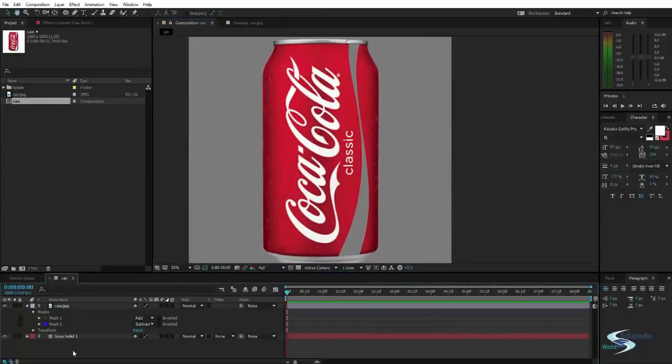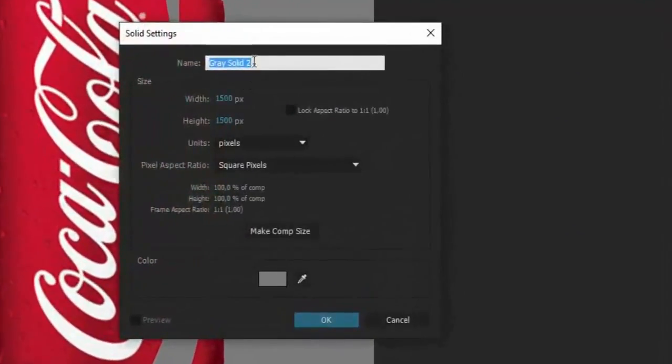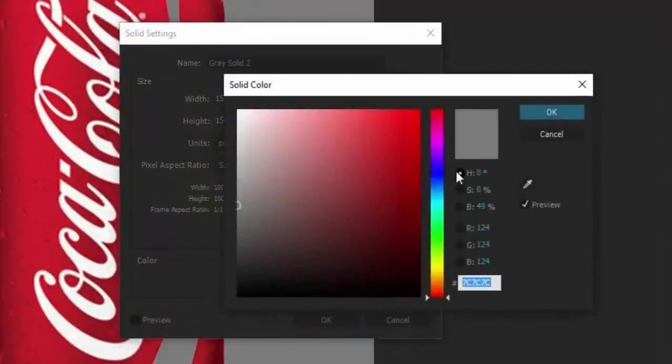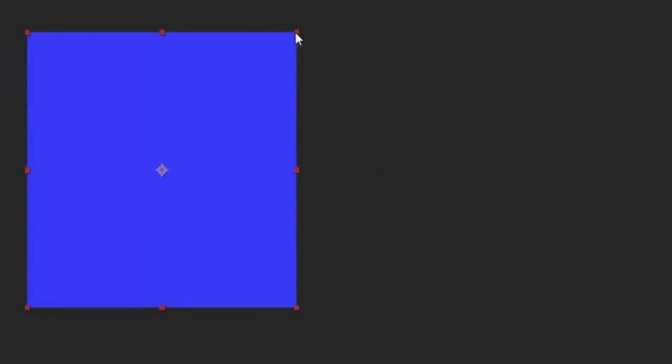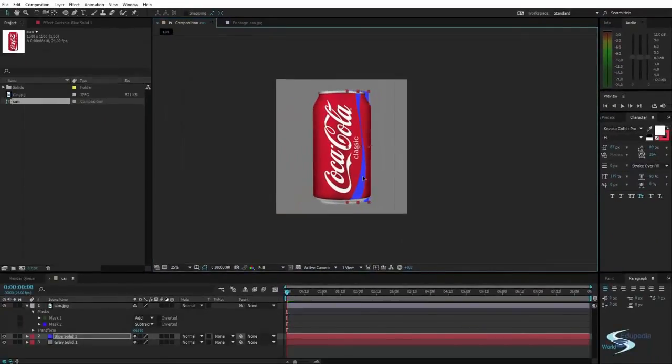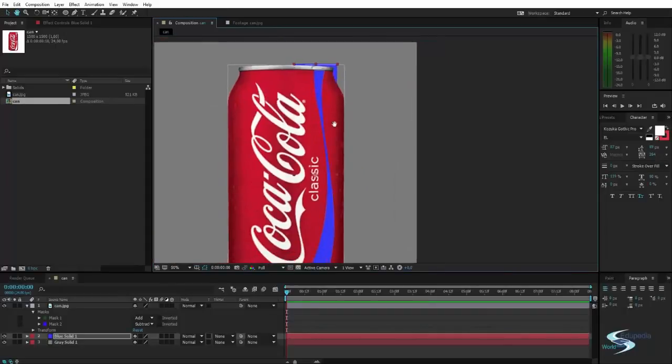We could take a new solid and let's make this blue, and put this behind where this line is. Put it behind the can and stretch it. Okay, so now you can see the blue is filling the whole little area here, but it's going over the sides, and here you can also use the mask to change that.